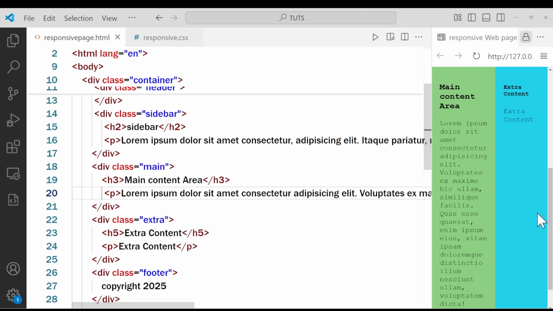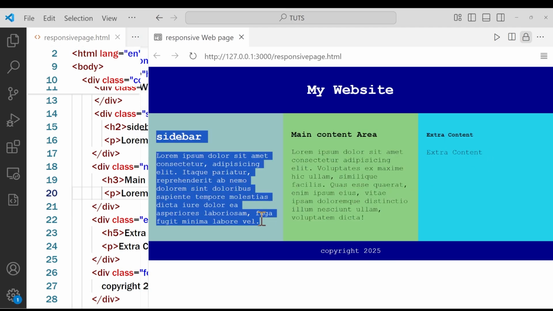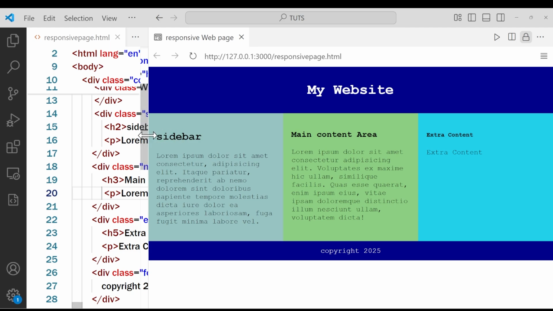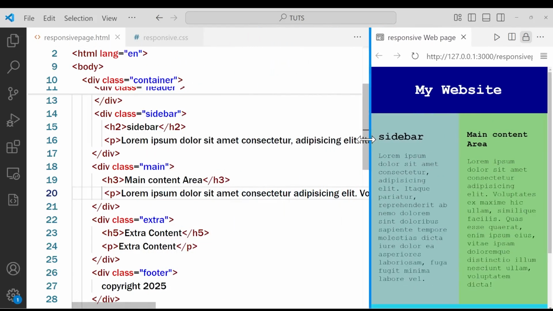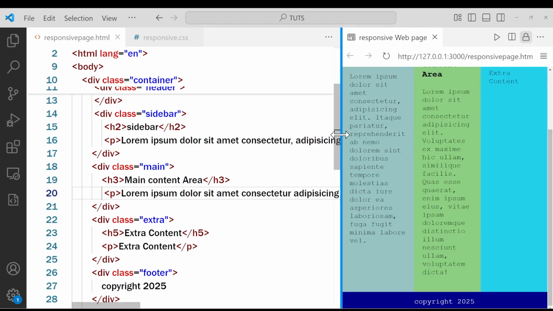So you see you can place your navigation for the sidebar. You see this is where you can place your navigation. And this is basically it about building a responsive web page, everyone.